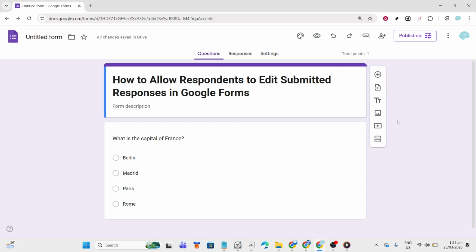First, open your Google form. You can access it from your Google Drive or by going to the Forms homepage and selecting the form you want to edit. Make sure you're in the editor view, where you can see your questions and the top navigation. Next, look at the tabs across the top center of the screen. Click Settings. It's right next to Questions and Responses.